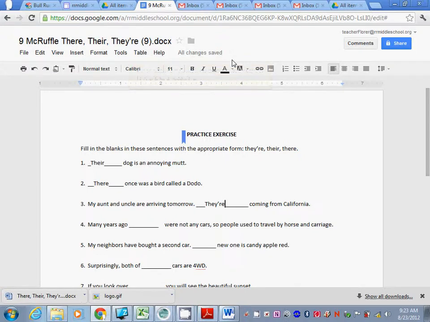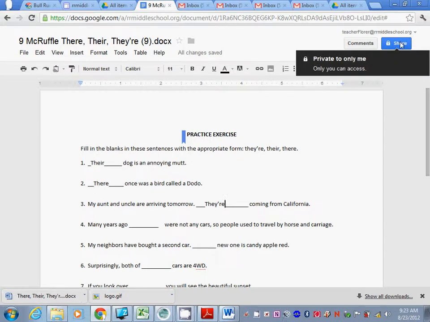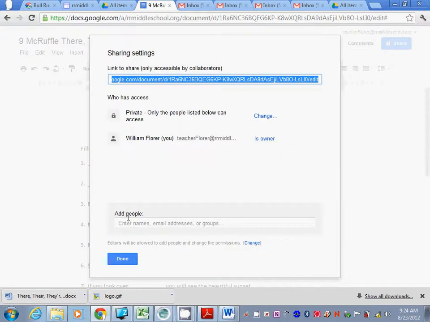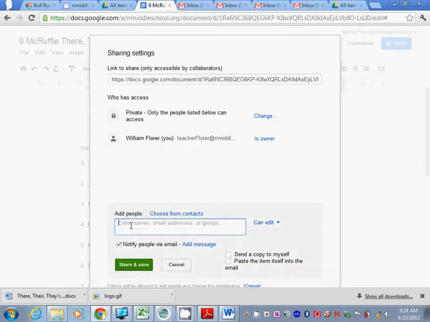Once you notice that all changes have been saved, which should be pretty soon, and you've finished, you click on Share, and then you're going to add down here my email for Google Docs, which is teacher Florer at rrmiddleschool.org. And then we're going to make sure that the can edit is showing, and also uncheck the notify people. You'll click share and save.